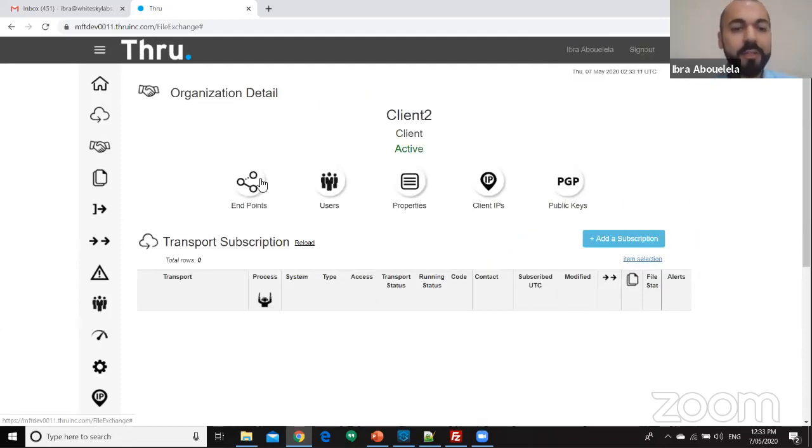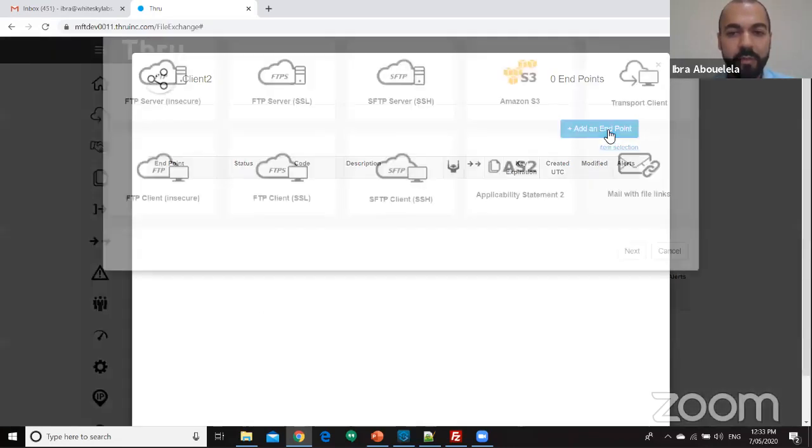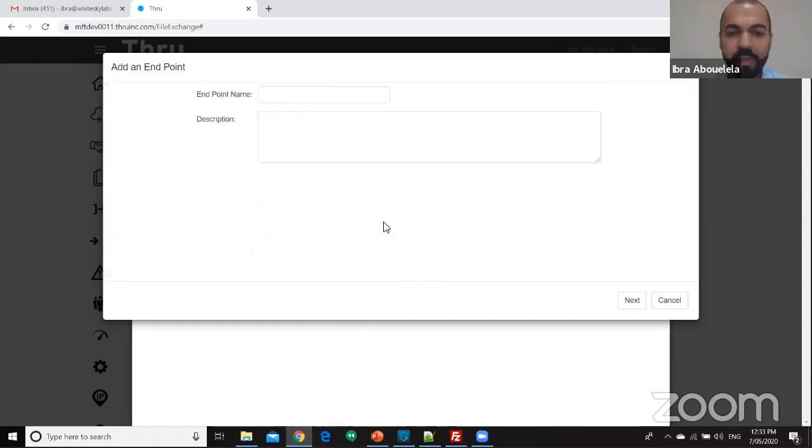And then we're gonna create an endpoint. So for that case, let's assume we're gonna have an email endpoint, so I get notified that a file has already been sent. Again, guys, you can actually have an FTP endpoint. So you can have an SFTP client. So this is like a client to SFTP endpoint.